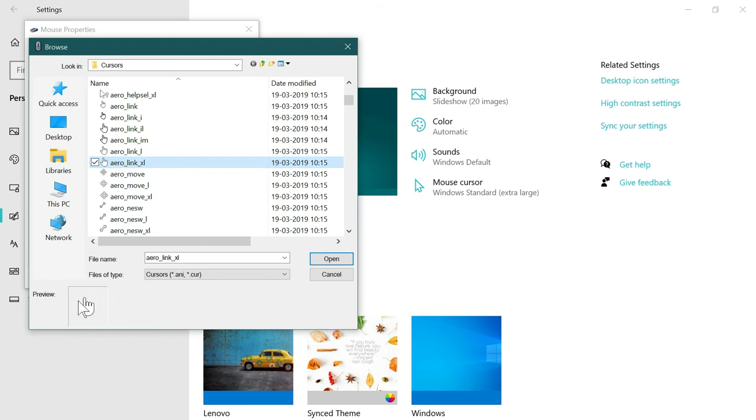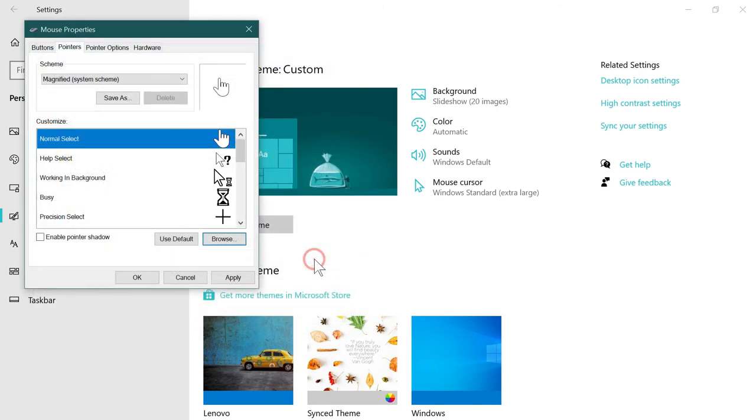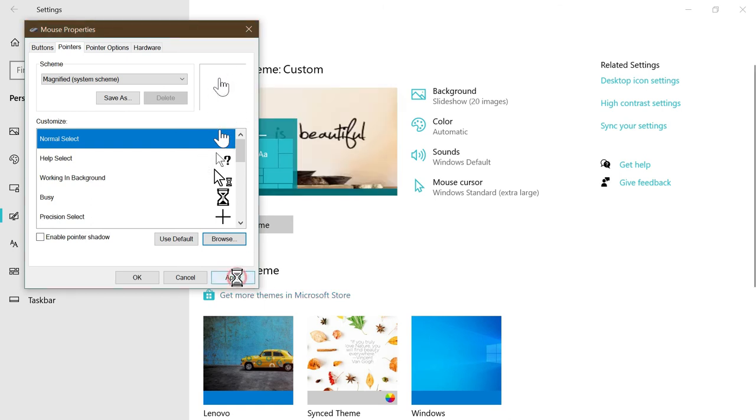You can search any of these as per your wish. Choose any one and click on open. After clicking on open, you will see my normal select has changed to another one. Now my normal select will be this after clicking on apply. I click on apply. My normal select is now this. Wow, amazing, right?